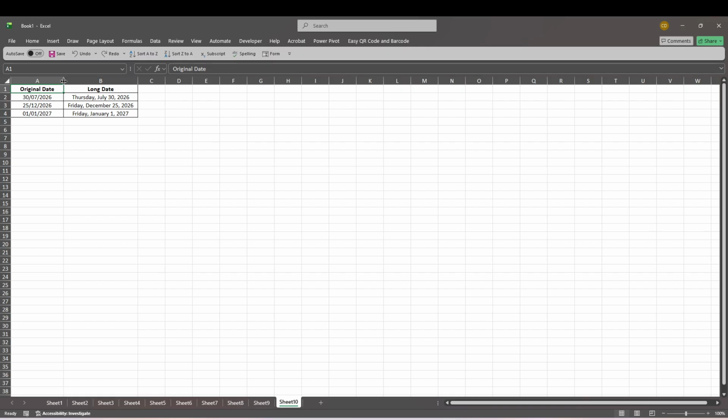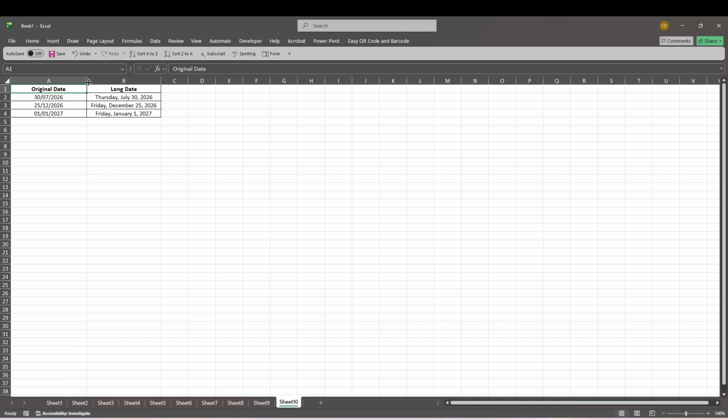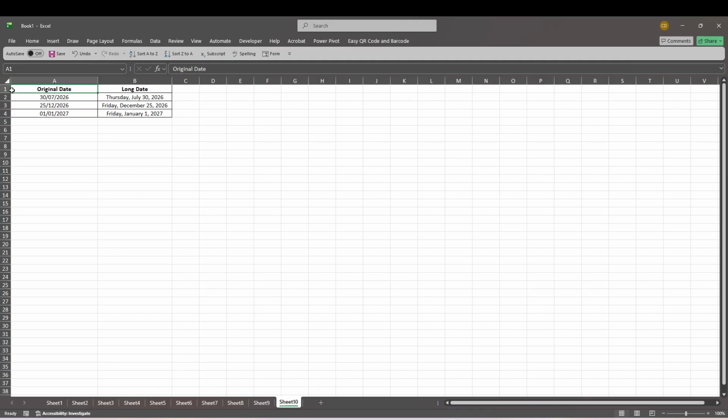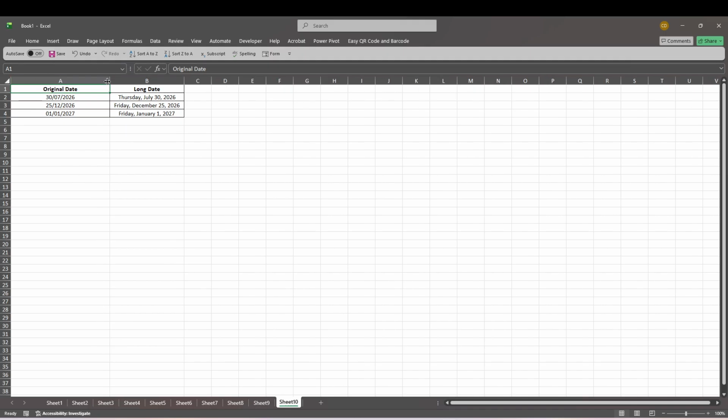complete and readable format. A long date in Excel shows the full date, including the day of the week, the full month name, the day, and the year. For example, instead of a shorter date like 7/30/2026, Excel can display it as Thursday, July 30th, 2026. This is helpful when you want your spreadsheet to look more polished or when you need the date to be easier to read at a glance.